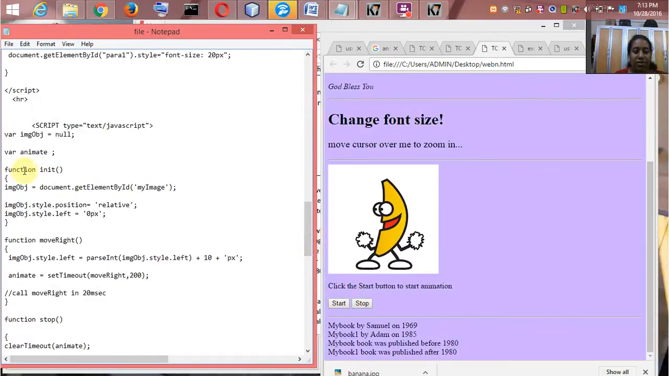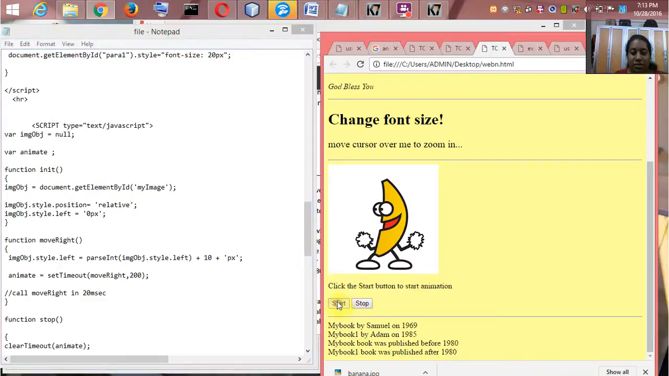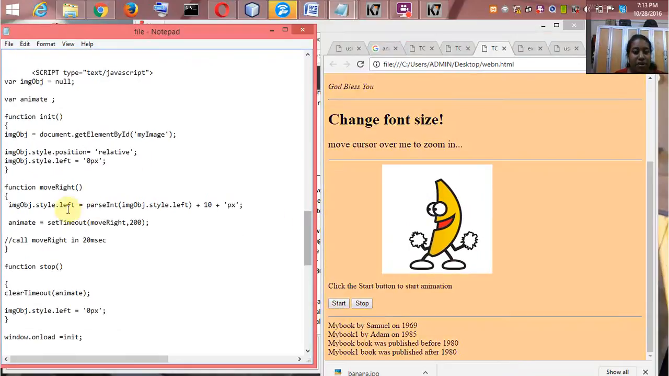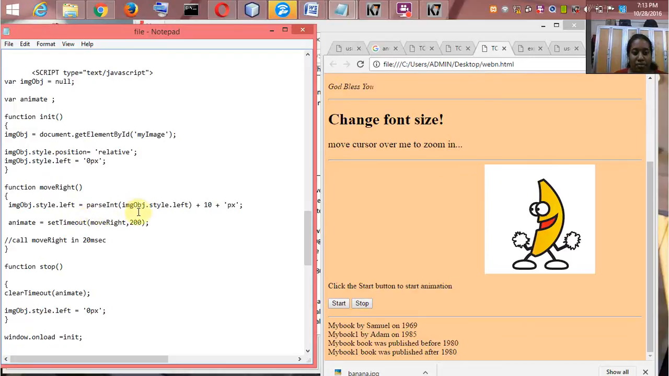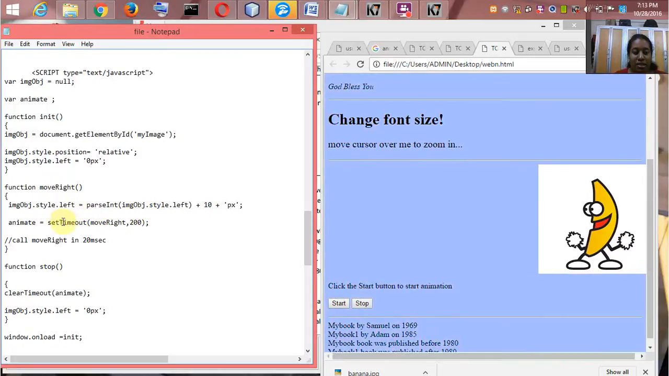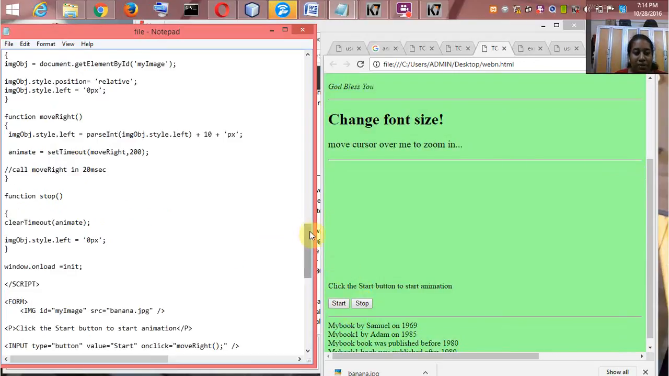I've given the function init. So the variable is animate. I give the function as init. Your image object is, all the link I've given left and 0 pixels. So now to move right, the picture should move right. So for that I've given function move right. So image object style dot left, percent, object. So I've given the thing as percent, and for animate I've given the time. So this can move left and right.